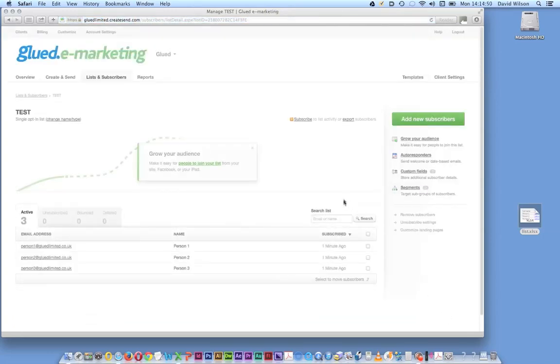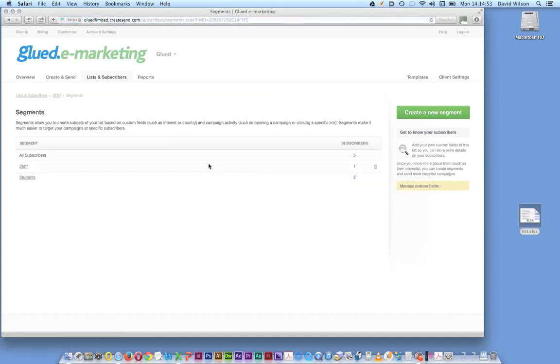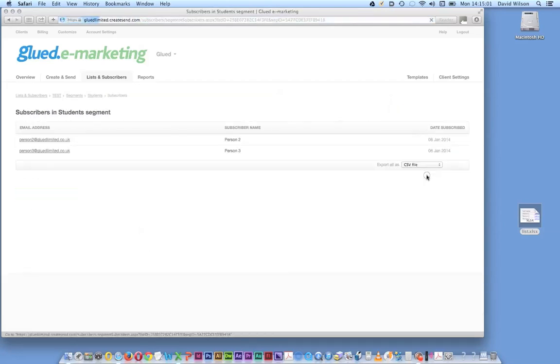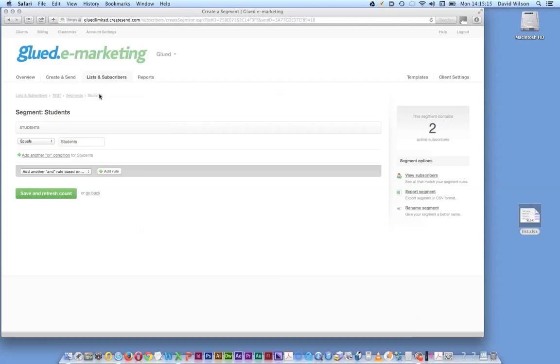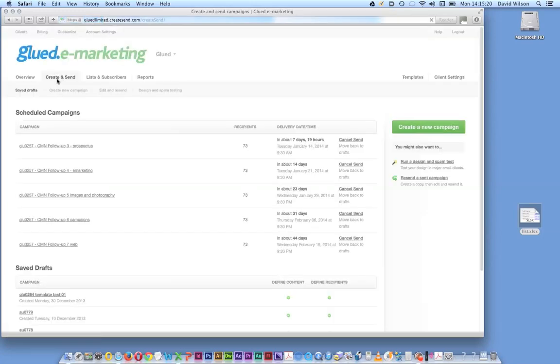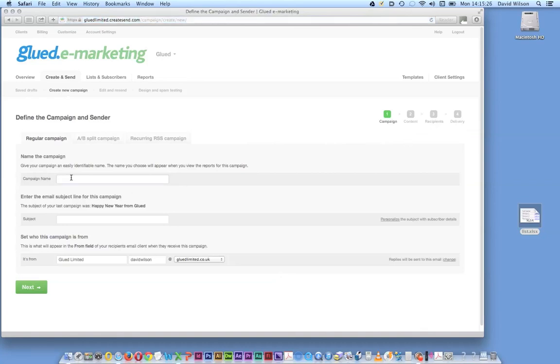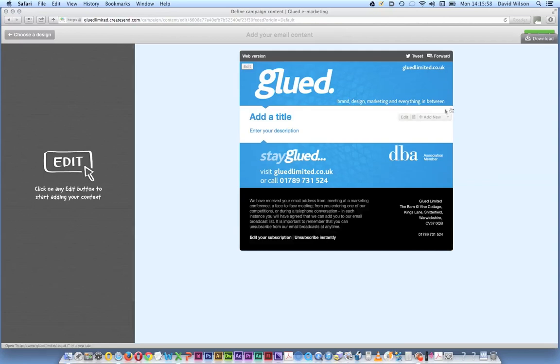Now you'll notice if you click on segments, you'll see that there are 3 total subscribers. 1 member is staff and 2 are students. So you can click on that and you could then view the subscribers. You'll notice that that relates to what we had in our Excel file. So now your database is prepared to use dynamic data. So if you create a campaign, you can add dynamic data to that campaign. So let's just go and create a campaign. It's a little bit complicated to add dynamic data, but once you get the hang of it, it's fairly straightforward.